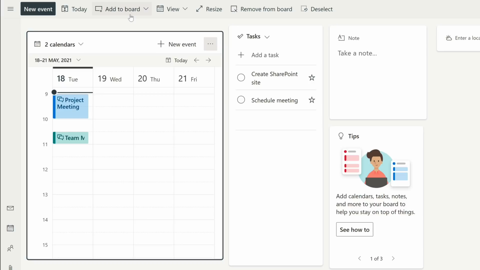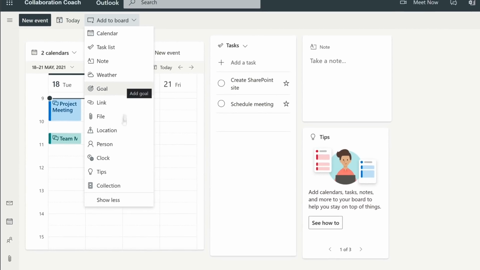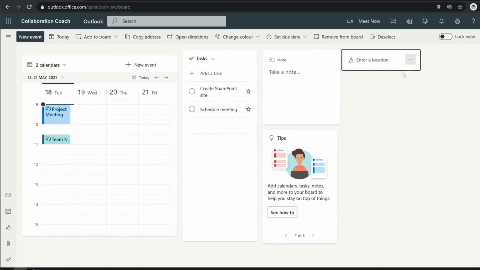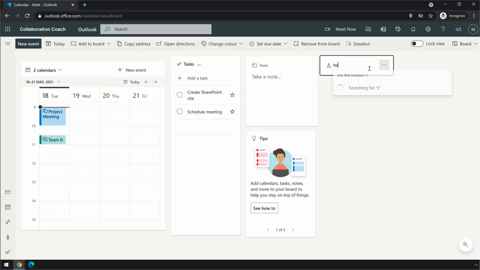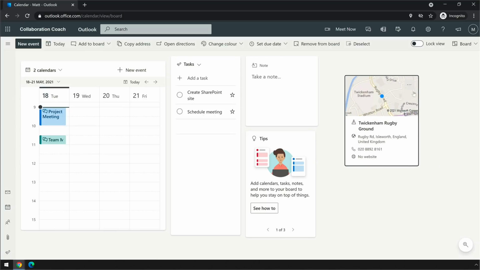I can add new widgets to the board using the Add to Board drop down here. I get a list of things to add. They can be placed on the board and I can move them around and resize them. I can select them, which gives me some options on the ribbon at the top here, and I can choose the ellipsis to get most of the same options.